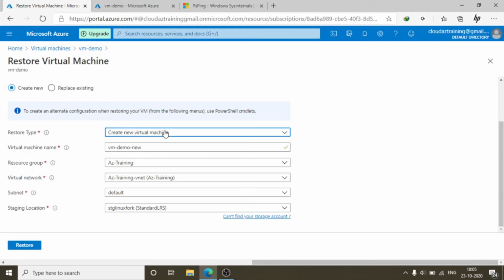Okay, so sometimes you want to restore only the OS disk, right? So you can choose these options. Currently I am going to create a new VM, so I have chosen create new virtual machine. I have given the name, and chosen the resource group, virtual network, subnet, and a staging location. This is a storage account. After completing this, just click on restore.